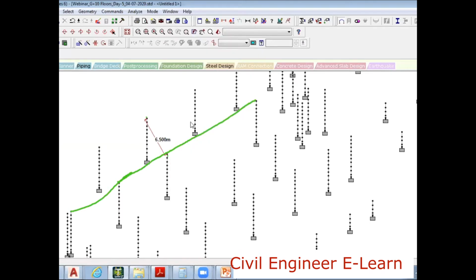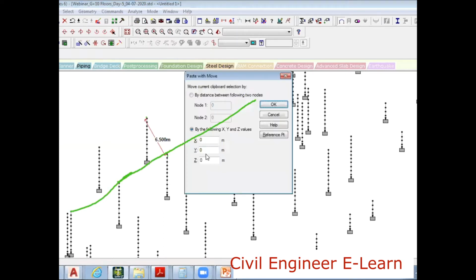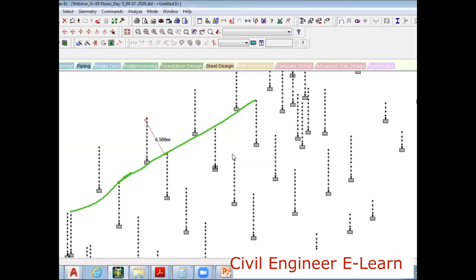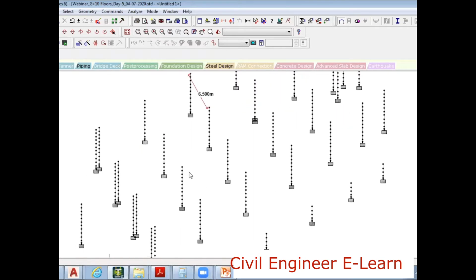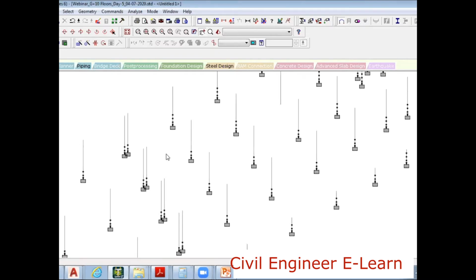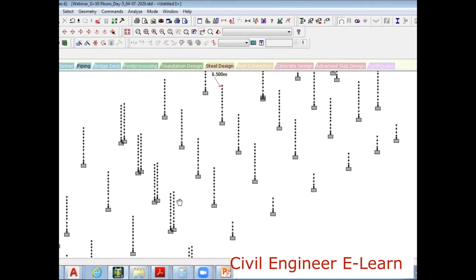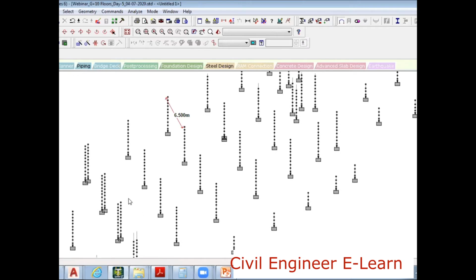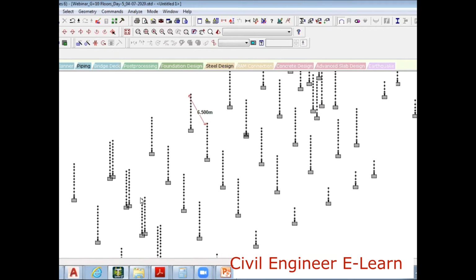6.5 meters. So I'll simply select this, Control C copy, Control V paste, Z direction, it is 6.5. See, new column is added. Now the new column is completely added, right? So now I will delete this one.